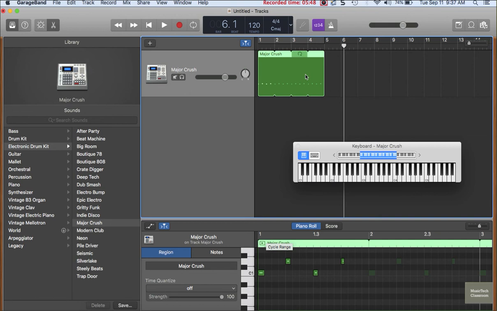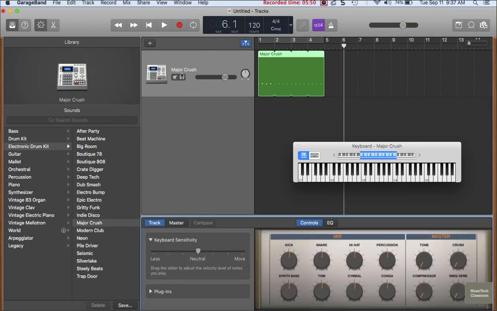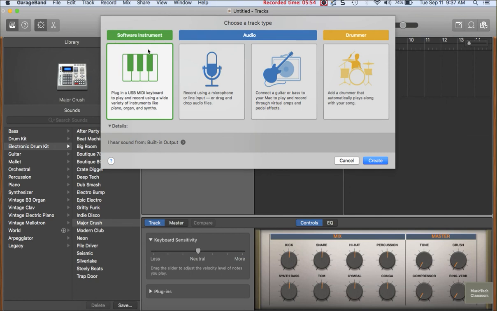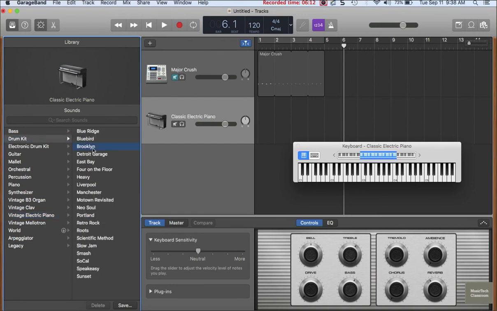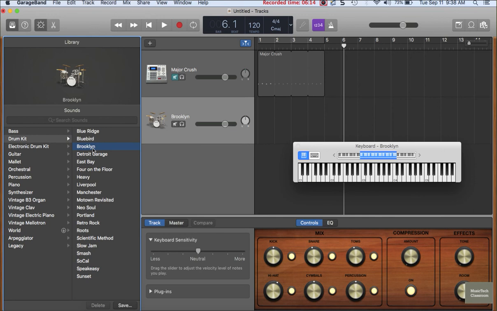Let me review. I'm going to make a second track. So I'm going to mute this track. That's my mute button right here. I'm going to make a second track. Software instrument, create. I'm going to double check on my MIDI keyboard that the bottom key on my keyboard is the bottom key, which I already set before. I'm going to come over to my library and I'm going to pick a drum kit. Doesn't matter which one. The bottom key should be my bass note. The key next to it should be my snare.